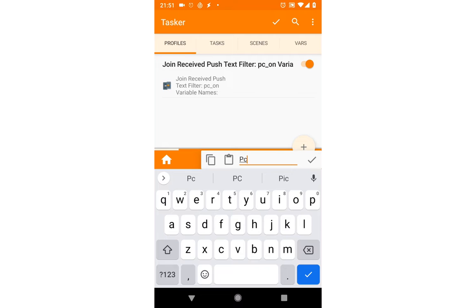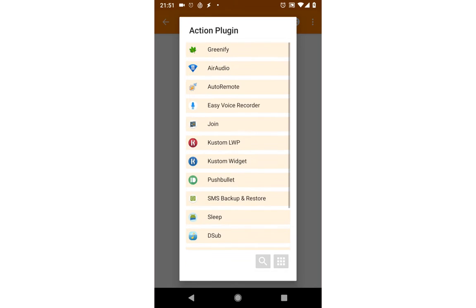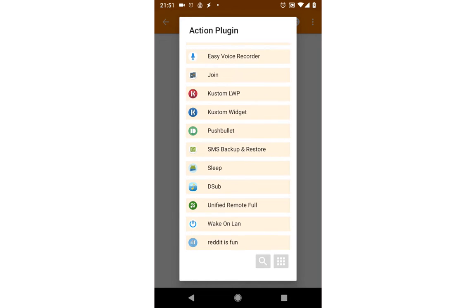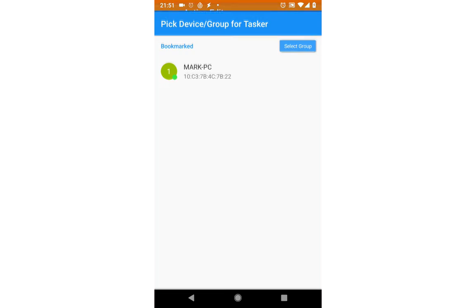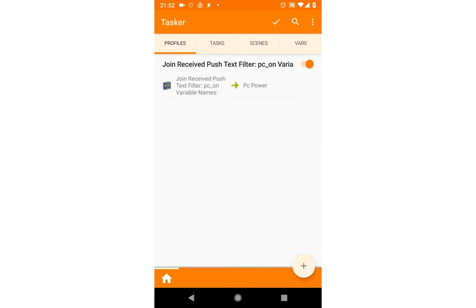This is where you connect it to the Wake-on-Lan plugin. Again, hit the plus button, select plugin, and Wake-on-Lan. Go to configuration and select the computer of choice. Congrats, you just made your second Google Assistant task. And that's basically it. You unlocked a lot of options with your computer and Google Assistant. Here are some more examples.